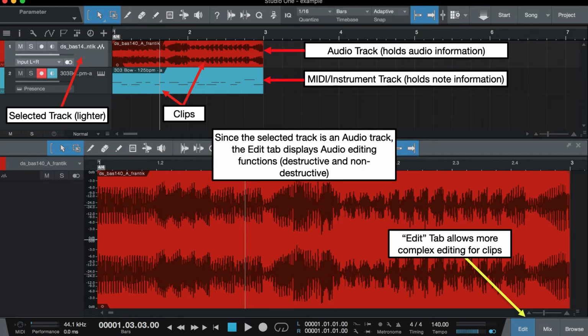So of course, when the selected track is an audio track, the edit tab displays audio editing functions. And these include destructive editing functions, which are things that will actually affect the original audio file itself. So sometimes certain editing features like reversing or changing volume will actually edit the audio file that's stored on your disk, or if you recorded something within Studio One, it'll actually edit that audio file. Or non-destructive editing, which would be muting parts of the audio, but it's always reversible. You can always undo it or revert back to the original way the audio file is.